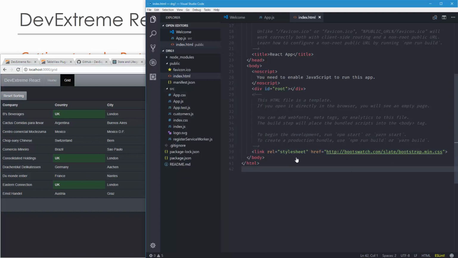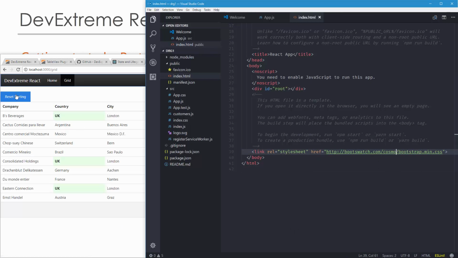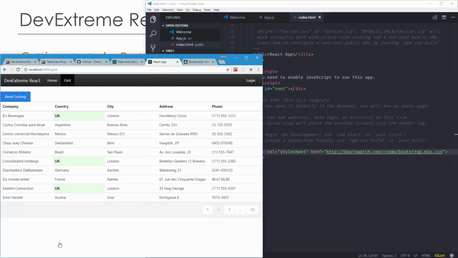And what's nice is I can easily switch that. So for example, I know there's a Cosmo, and if I switch over to that, I will simply update my entire font and styles and be using that. So that's a beautiful thing.